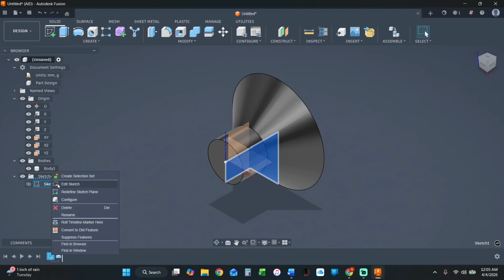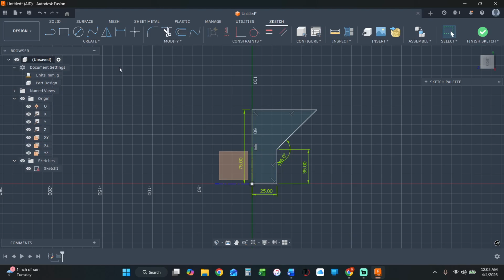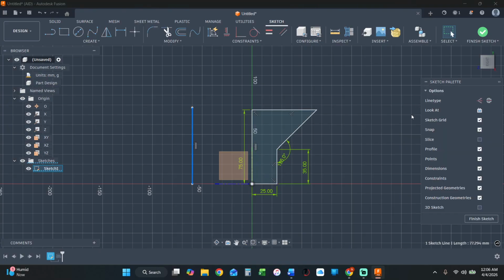So we want to go ahead and edit the sketch. If you edit the sketch, let's say we want to offset this revolve axis. So I want to go ahead here and hit construction. Let's define this fully. So let's offset this by, let's do 25, because that's a nice number.